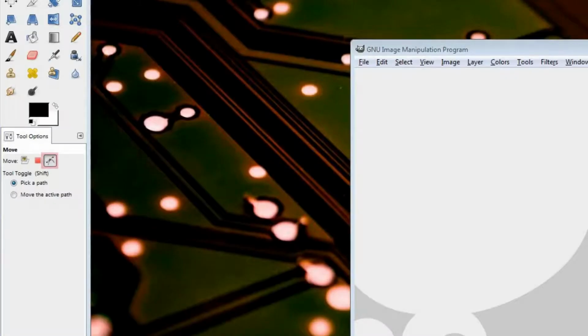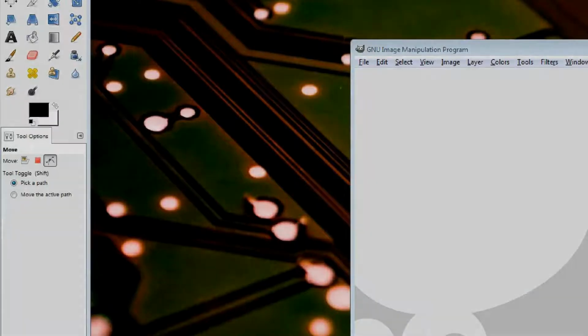Move by path. The object we'll use this time is a path. We have two options here. Pick a path and move the active path. Pick a path is similar to pick a layer. It's when you hover the mouse over the object to click and drag. And move the active path is similar to move the active layer, meaning that no matter where you click, the path will move. This is also our opportunity to learn more about the Path tool.